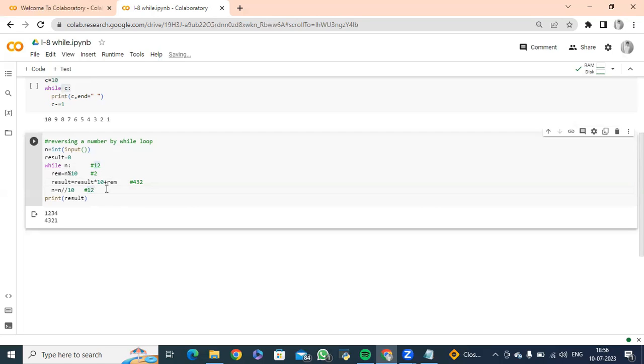Then n is equal to n floor division 10. 12 floor division 10 will result in 1. The quotient is 1. Whether 1 is true or false? True. Now n value is 1. What is the remainder of 1 when divided by 10? It will be 1, and the quotient will be 0. And result is equal to result into 10 plus rem. What is the result? 432. 432 into 10, 4320, plus 1, 4321.